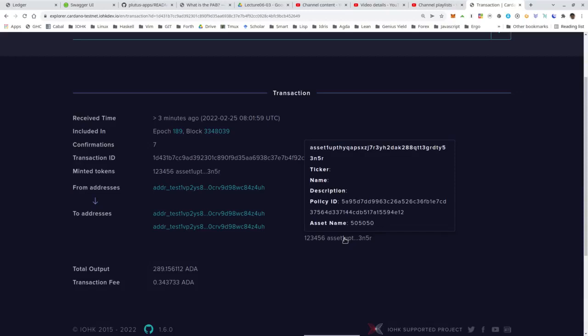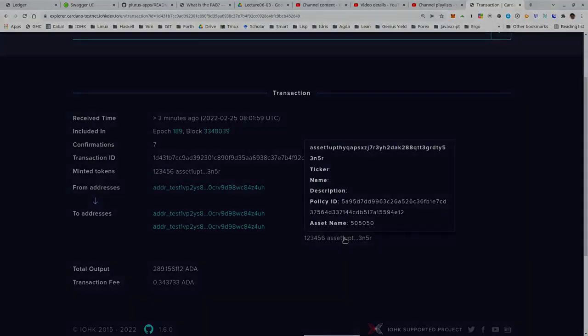And of course doing it on mainnet would be exactly the same. The only difference would be the magic. It would be minus minus mainnet instead of minus minus testnet magic, this cryptic number. And obviously we would have to pay real money to make it happen. Real transaction fees, real ADA.